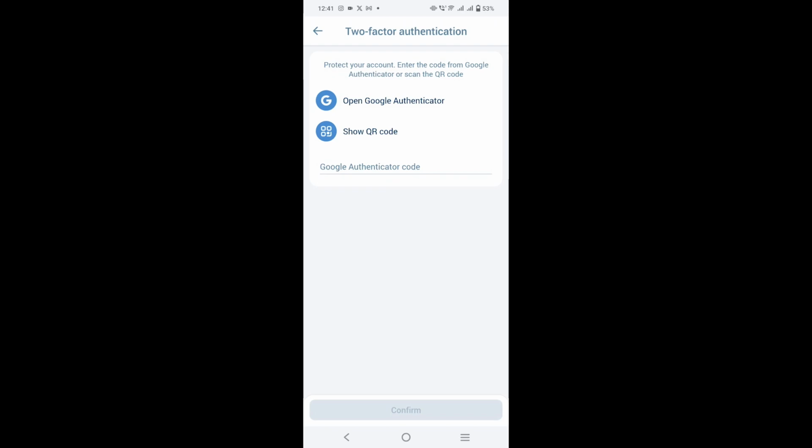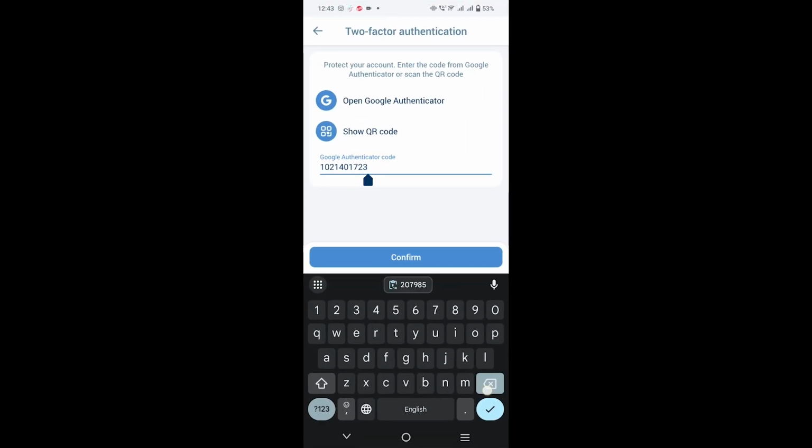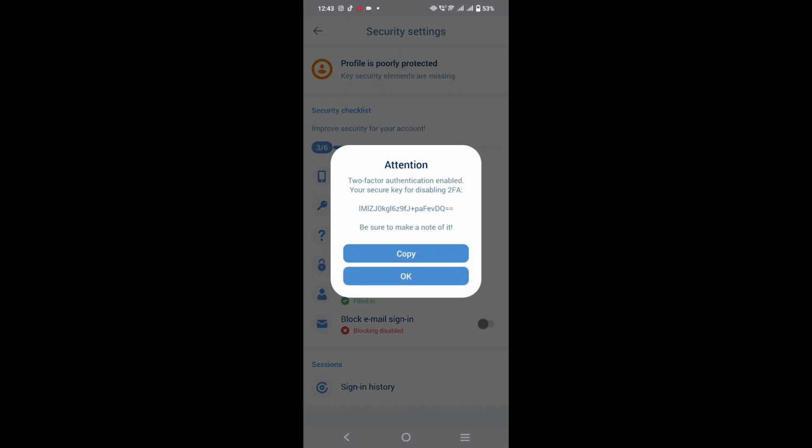Now tap on Open Google Authenticator. If you don't have the app installed, you will need to download it from the Play Store or App Store. Once Google Authenticator is open, you will see a code. Enter this code back into the 1xBet app. Then tap on Confirm to complete the setup.